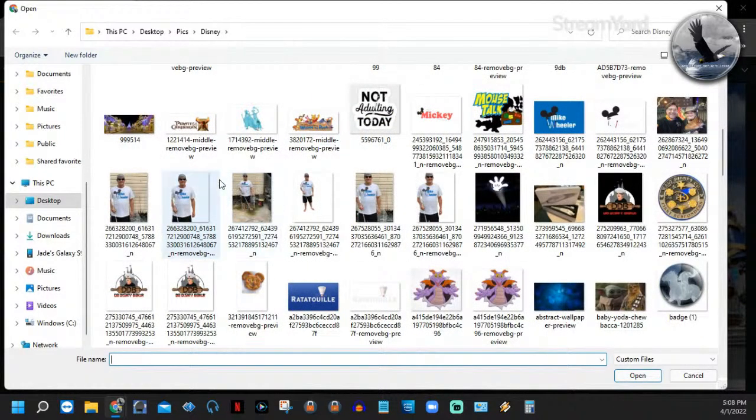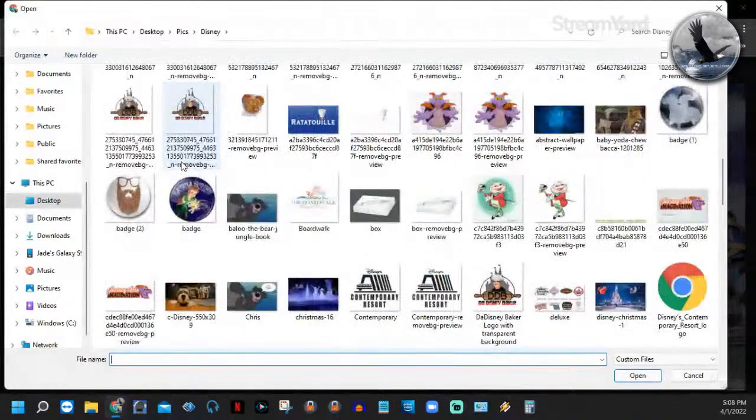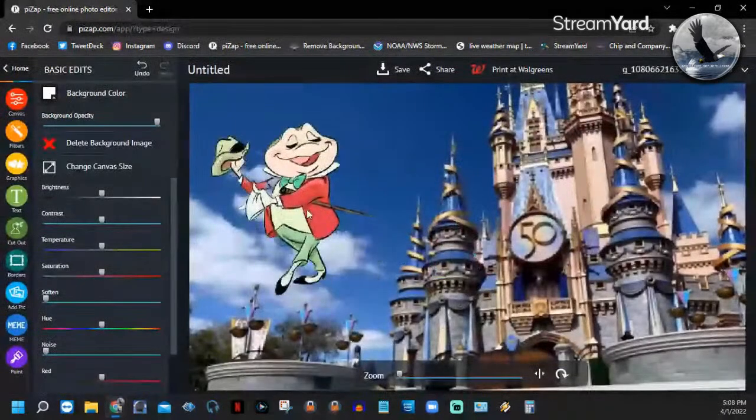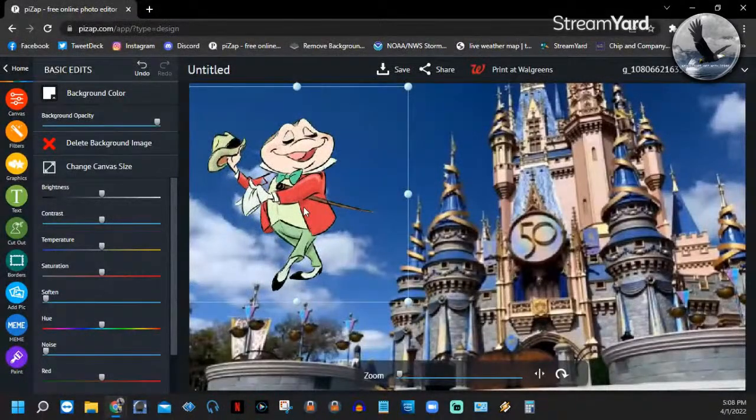hey, look, it's Mike Wheeler. Let's see. Everybody's favorite, Mr. Toad. Look at that. And voila, Mr. Toad is in there.